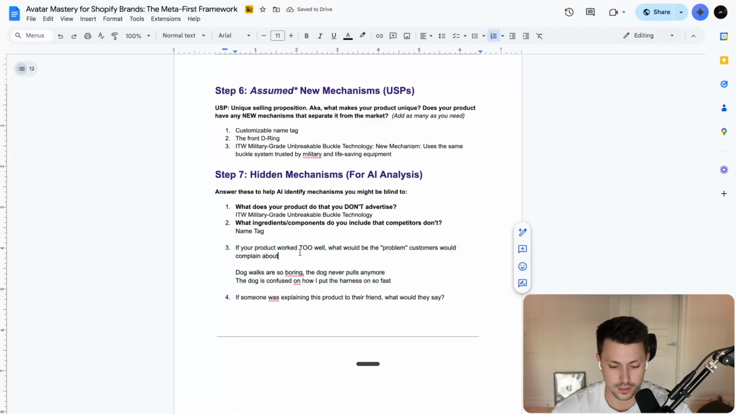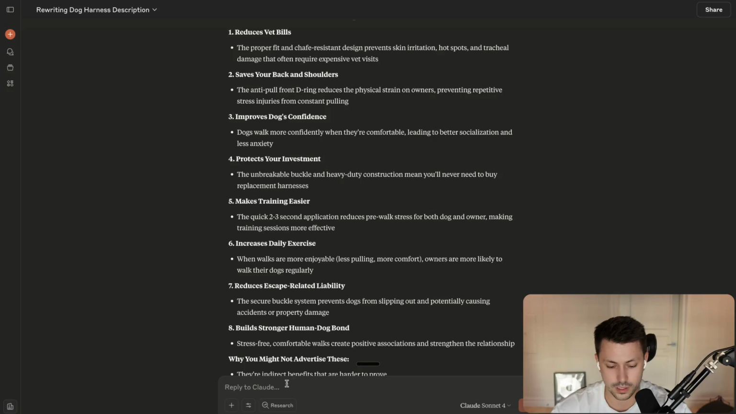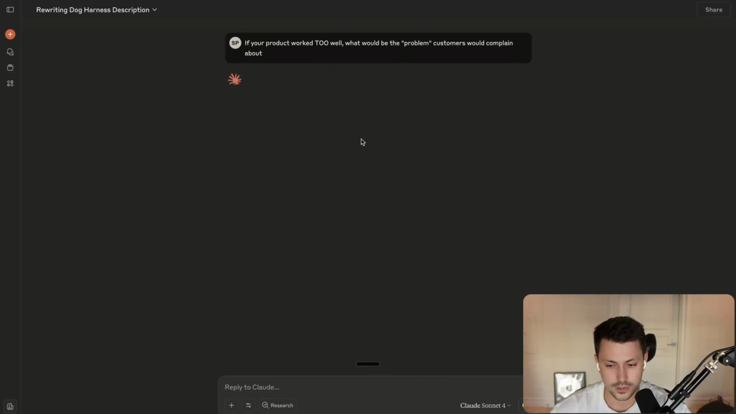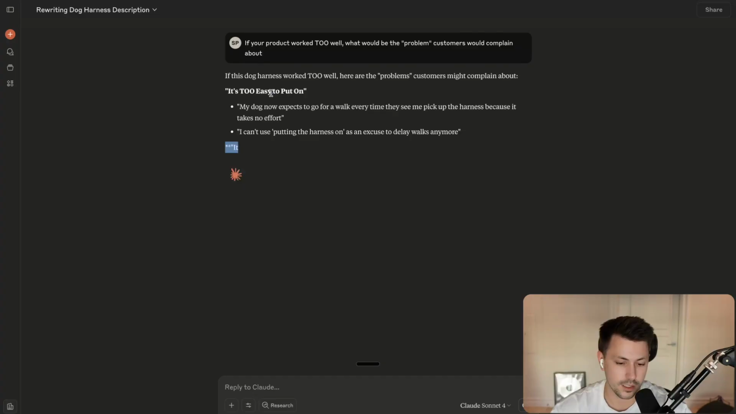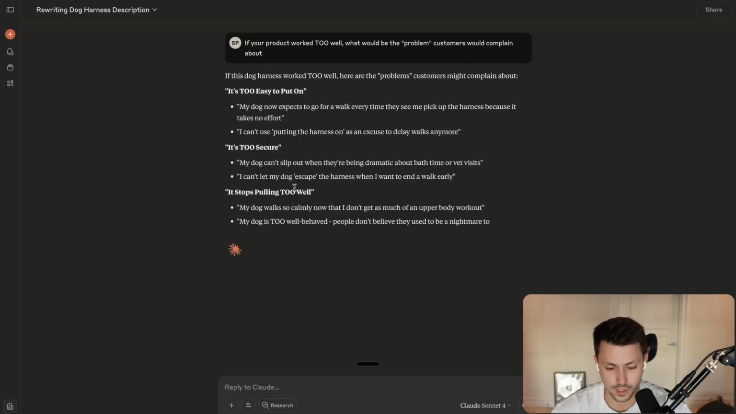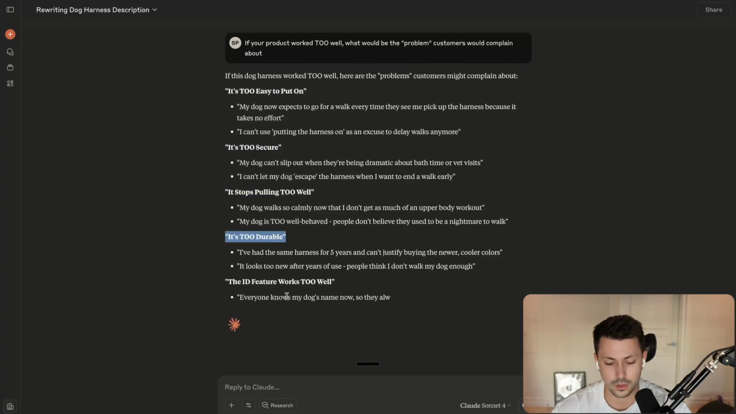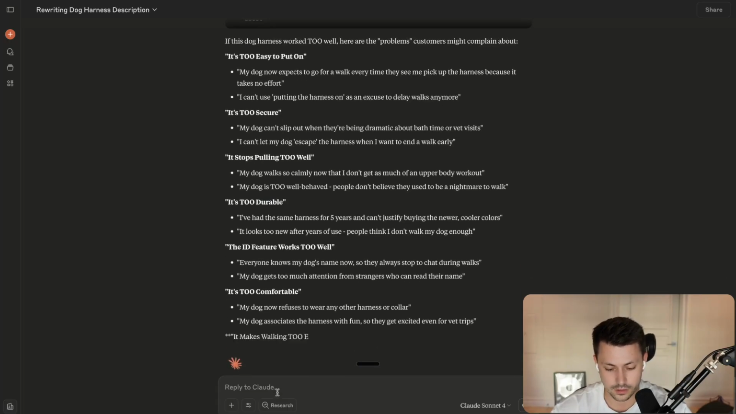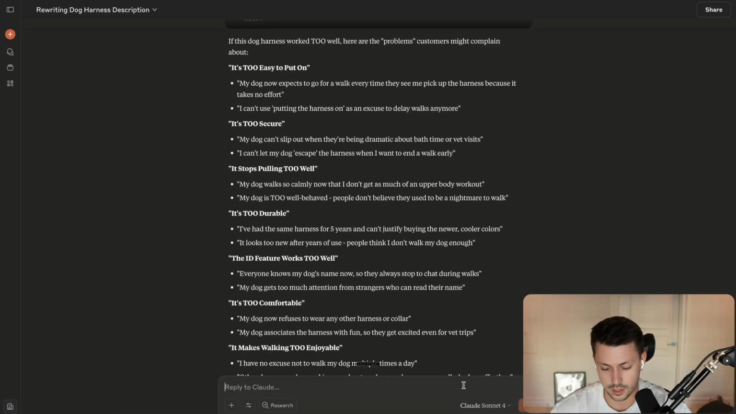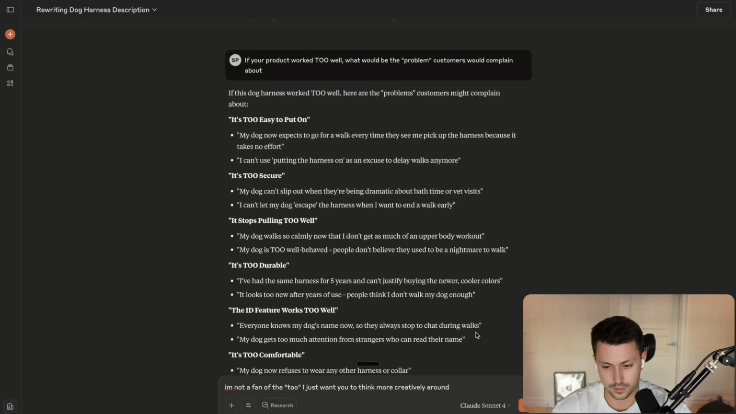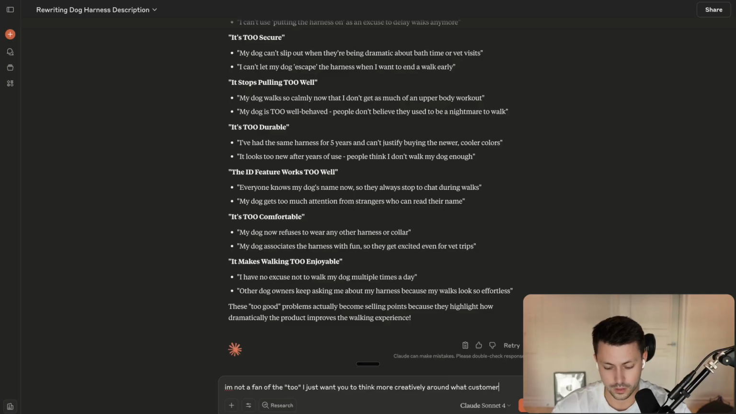I'm actually going to take this because Claude's pretty creative as well. And again, we're going to give this to Claude and let's just see what he can come up with and see if he gives us anything fun. It's too easy to put on. Like I just said, it's too secure. Right, it stops pulling too well. It's too durable. The ID feature, I don't like this, so I'm going to probably stop Claude. I'm not a fan of the two. I just want you to think more creatively around what customers would complain about in general.